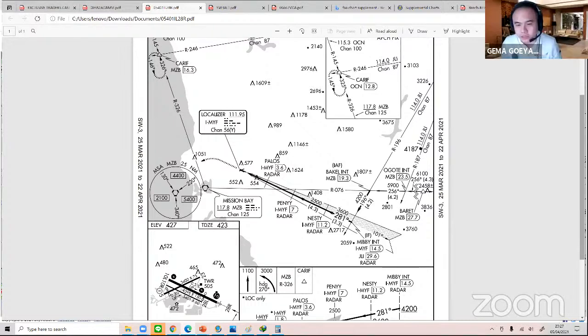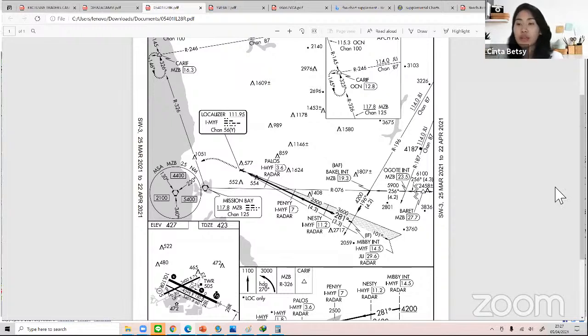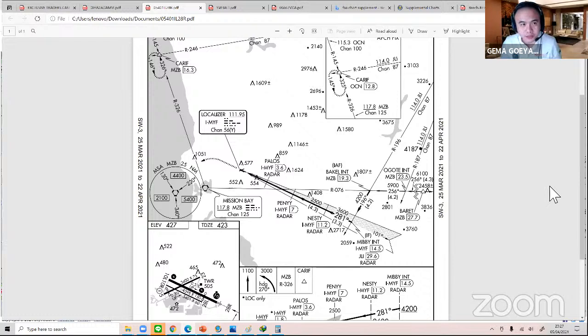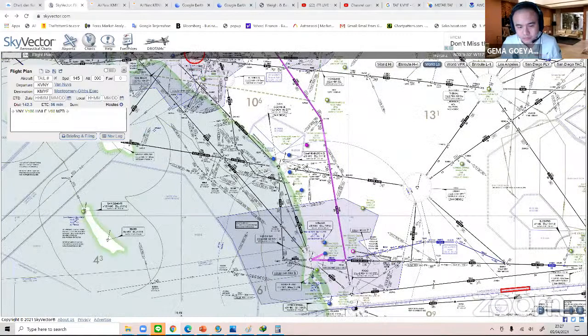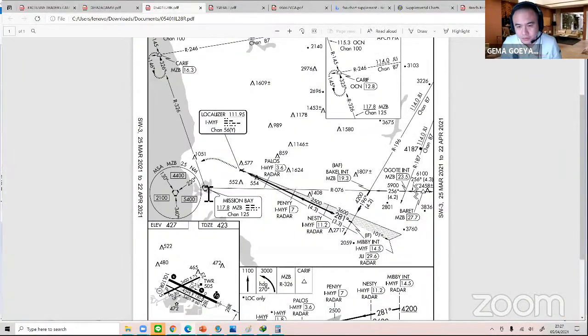And yeah, here, the question is why the radar required? Why does that impact our flight? Because we don't have a transition route here, right? So let's say your flight plan now is to Mission Bay, the VOR. That MZB is here. Right.